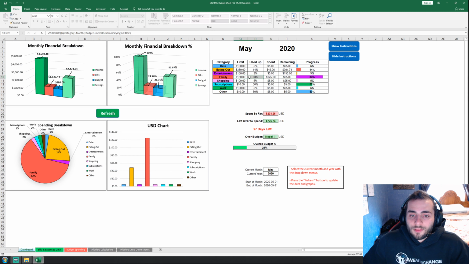Now let's check it out. Our limit for family spending is 150 bucks. We used up 83%. We spent 125, and we have a remainder of $25. So it does the math for us, 83% in this category. And now our overall budget is bumped up to 21%. So we're still good, we're still in the clear, but we've got 27 days left in this scenario. And yeah, this is the sheet.